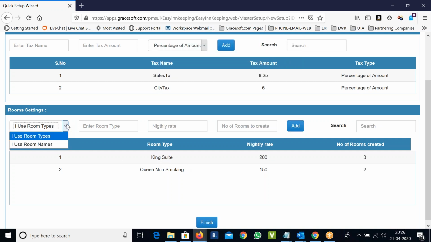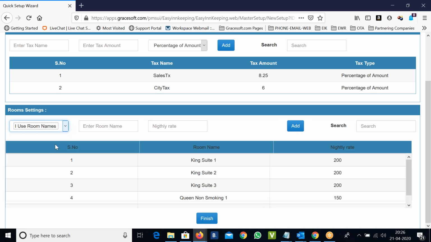Now, for those people that do not use room types, and just want to do rooms, then I can just select room names. Most people would have either room types or room names, but I'm trying to show you both in this video. So if I select room names, let's just say lavender room, and it's 150 per night. It's a single room. There you go.